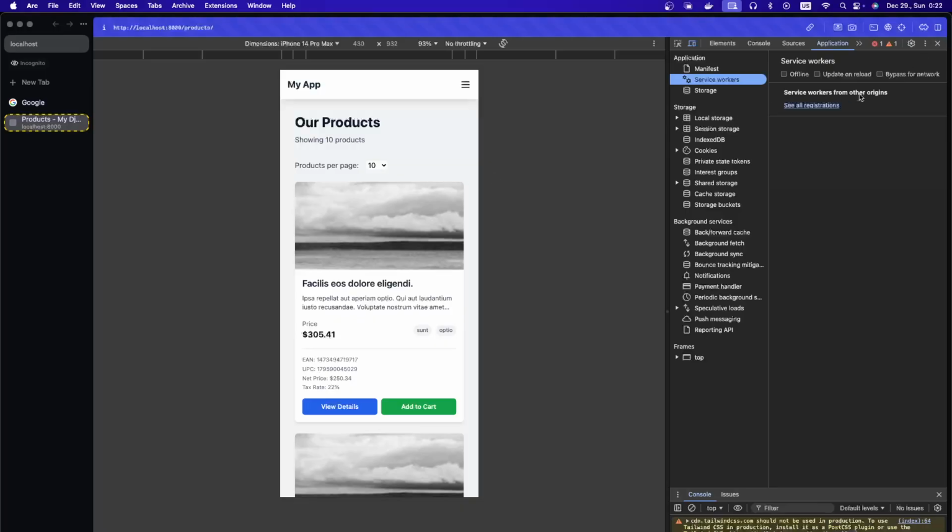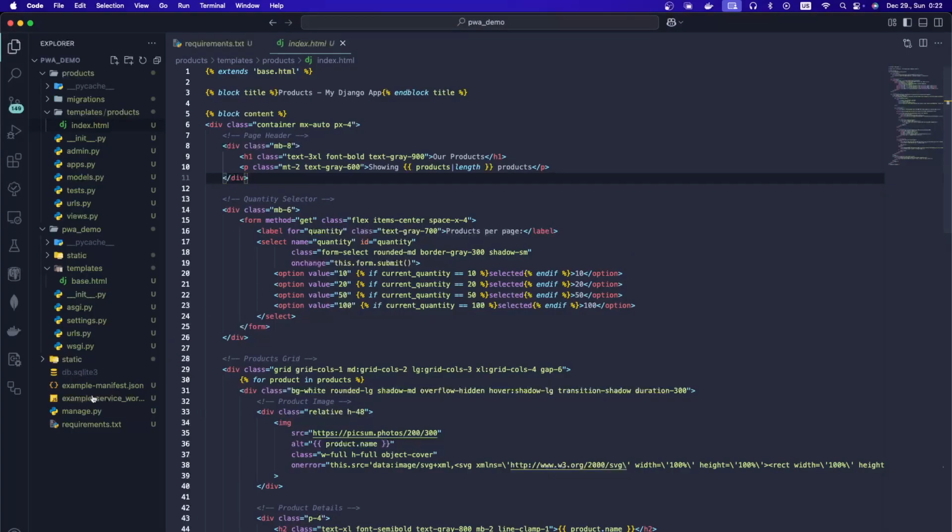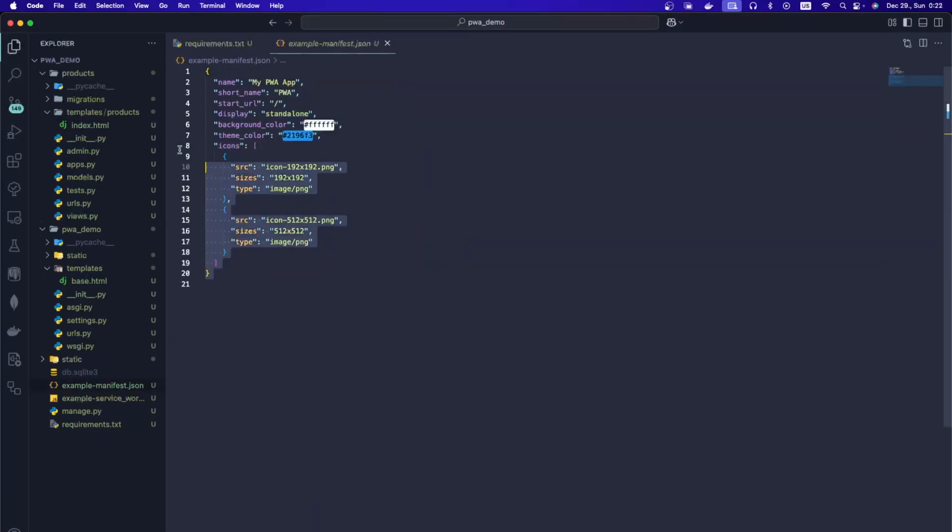So once we have all of those things in place, we'll see that it will populate in here in the browser. So I will show you an example of the manifest file that we can use. And saying that manifest file, I think we should also mention what it is for.